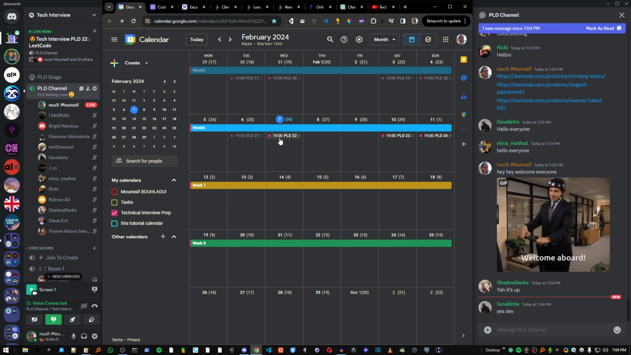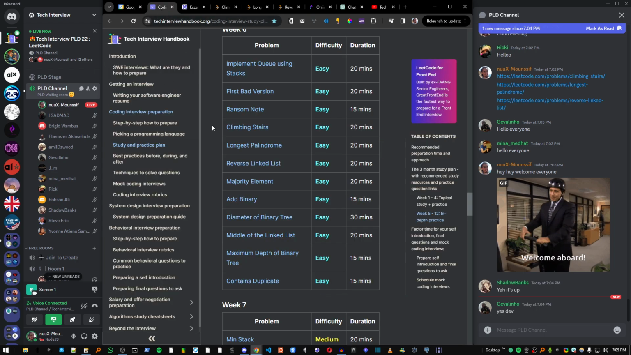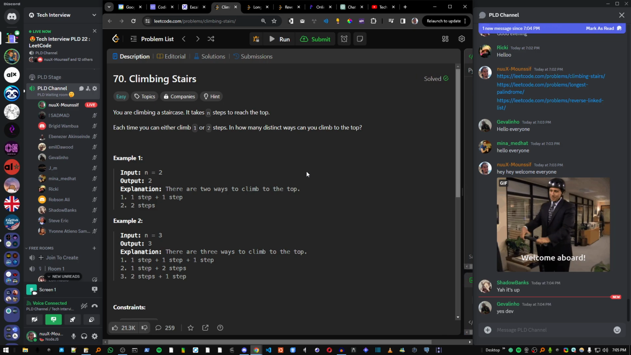Okay, let's start. So today we have climbing stairs, longest palindrome, and reverse linked list. We did this tree yesterday. Today we're going to do this tree, and for the rest of the week, Saturday and Sunday, we're going to do this 6. Okay, let's start with the first one. Try to understand it. We already did this one in dynamic programming.